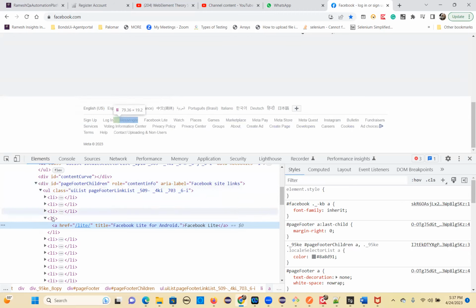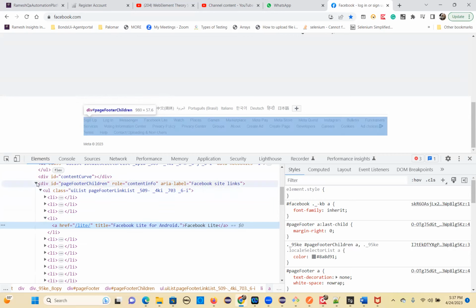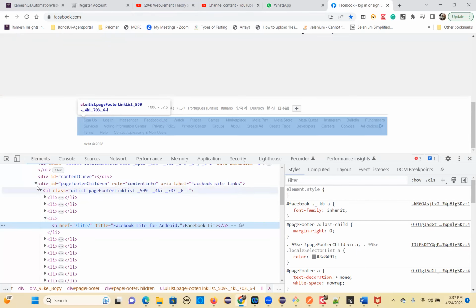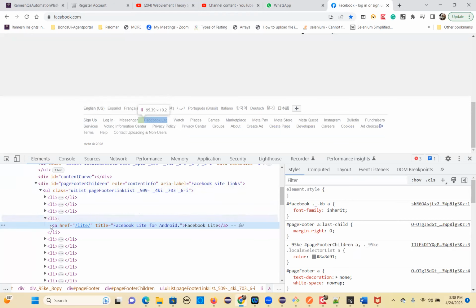So this path is going to help you, a very short distance, instead of writing from HTML. So you have to write div, UL, but LI 4, A. Why LI 4? These are all the same level, but this one is one level up. Observe the hierarchy. Then it is easy for us.